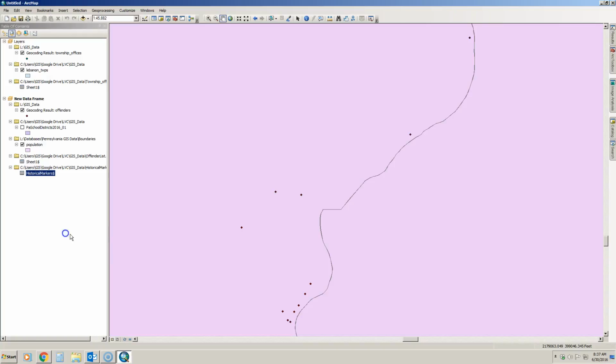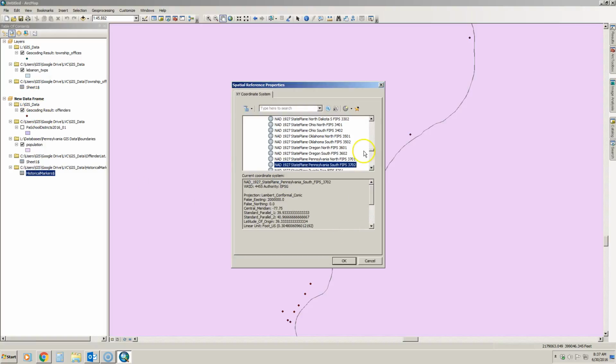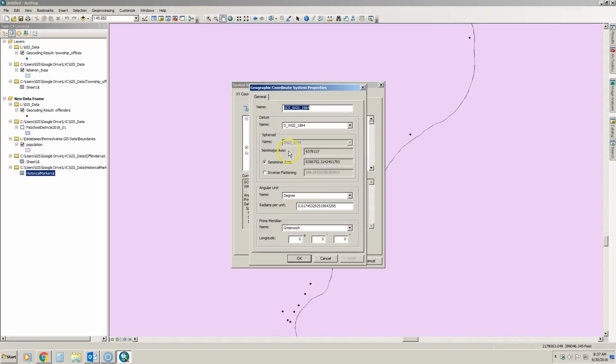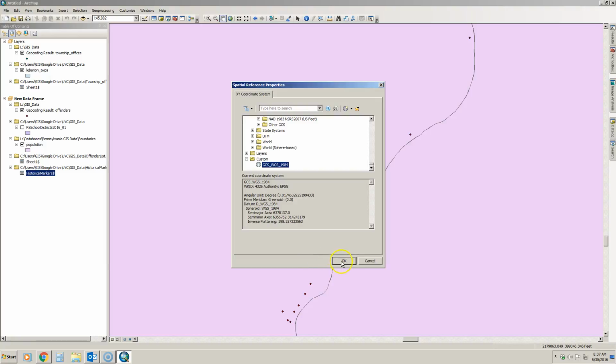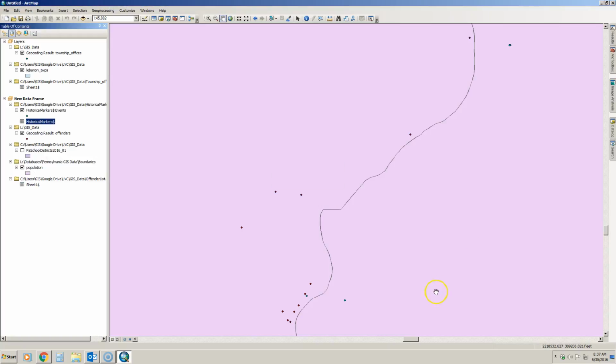I then just go to display X, Y. The X field is longitude, and the Y field is latitude. And just because this is populated with a coordinate system doesn't mean it's the right one. It's taking the coordinate system of the data frame. So we want to make sure that that's WGS 1984. And that's always going to be the case in this case of latitude, longitude coordinates. It's always WGS 1984. And we hit OK. And now our historical markers are on the map.